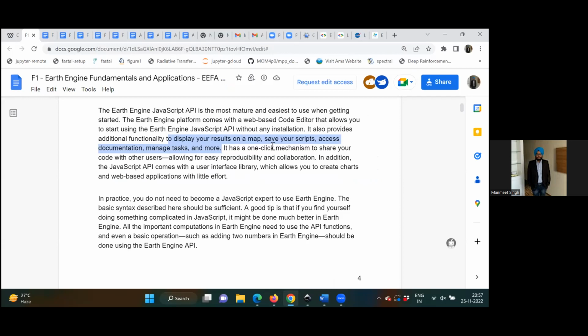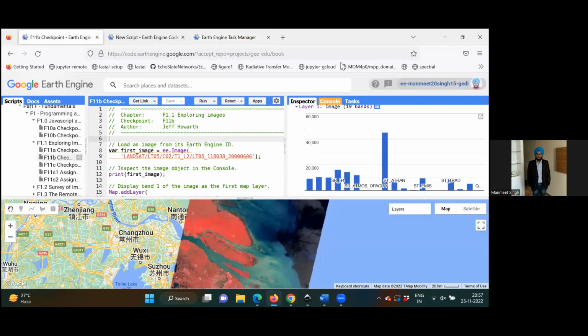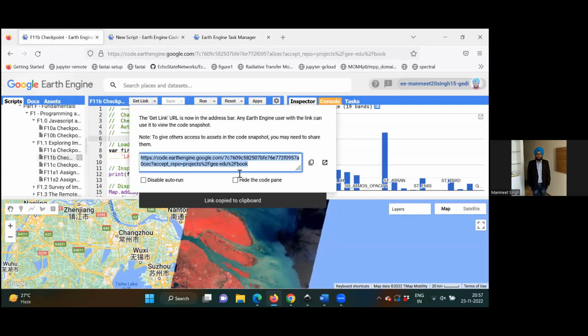And it has a one click mechanism to share your code with other users. For example, you can just go here and say get link, or you can copy script path. You can then get the link, copy it, and share this link with any user on Google Earth Engine, and they will be able to just run your code.